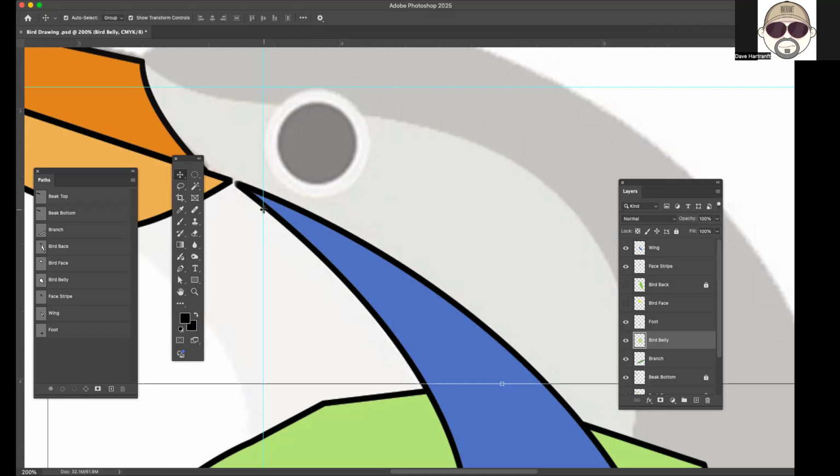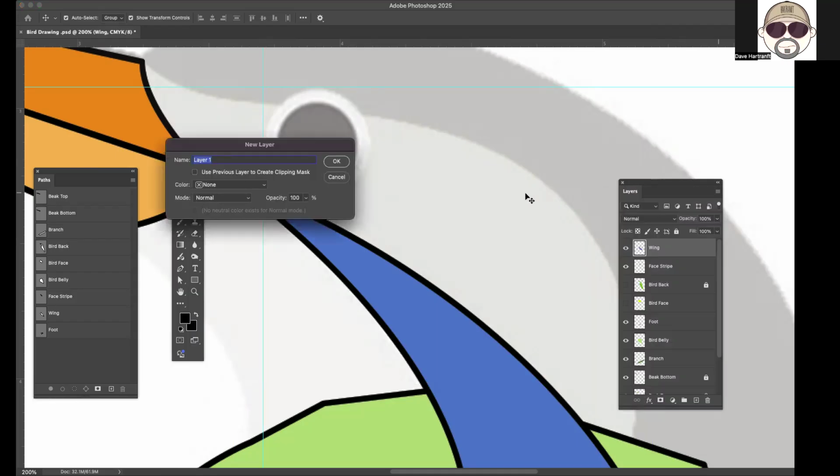It should sit on top of all of the layers, so we're going to make a new layer. We're going to click on the top layer and say new layer, and we're going to call it eye white.